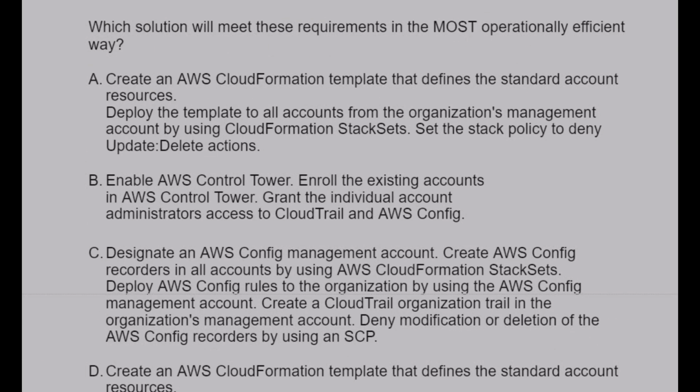Option A. Create an AWS CloudFormation template that defines the standard account resources. Deploy the template to all accounts from the organization's management account by using CloudFormation stack sets. Set the stack policy to deny update and delete actions. Option B. Enable AWS Control Tower. Enroll the existing accounts in AWS Control Tower. Grant the individual account administrators access to CloudTrail and AWS Config.